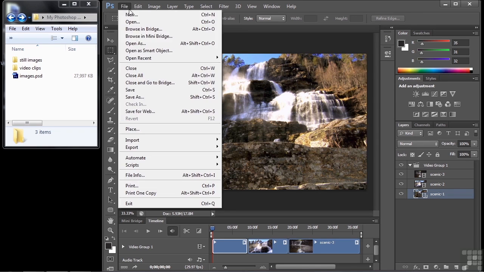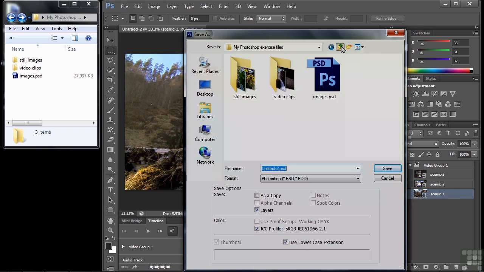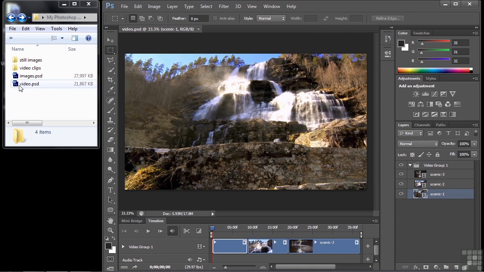I'm going to save this PSD file now. Go File, Save As. I'll call it Video. We'll put it in the My Exercise Files folder there. Click Save. And let's see it. Now look at that. The video file, the Photoshop file, is smaller than the images file.